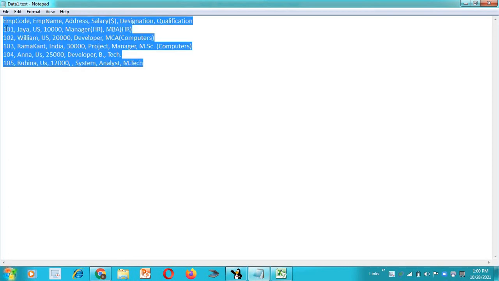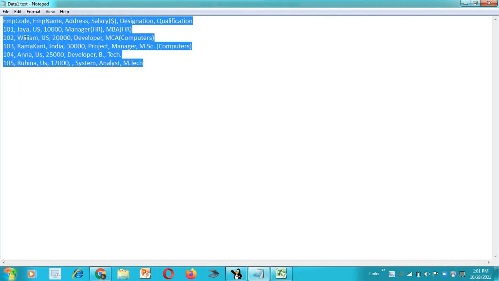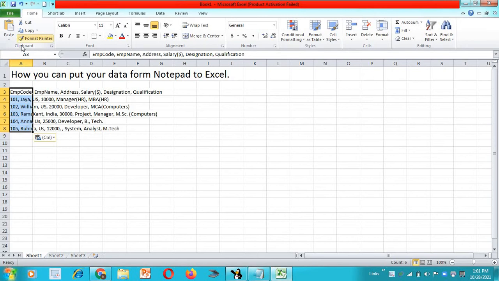Select the whole data by pressing Ctrl plus A. This is a shortcut to select all the data in a file. Ctrl plus A. Now copy, or press Ctrl plus C. Then go to Excel. Now paste it. This is the paste option, or you can press Ctrl plus V. Like this. So you see we have the data as it was in the Notepad file.